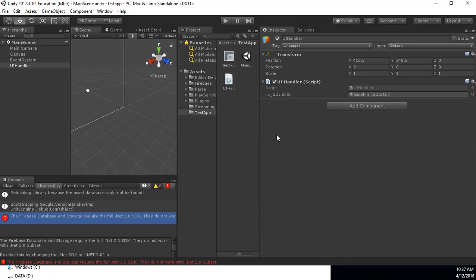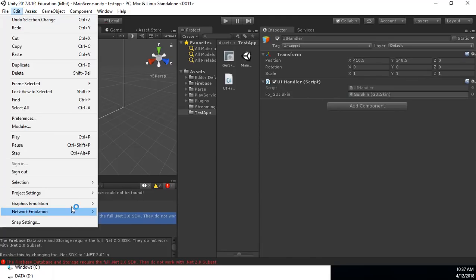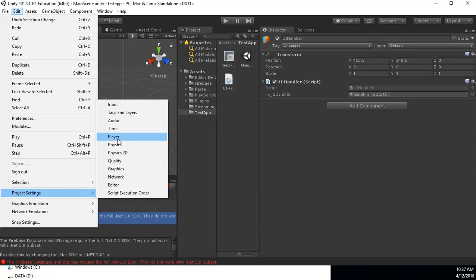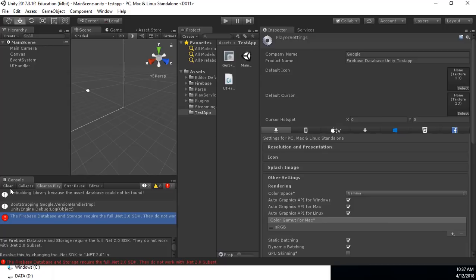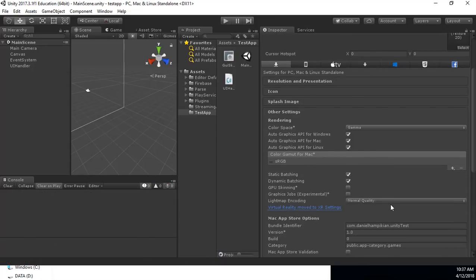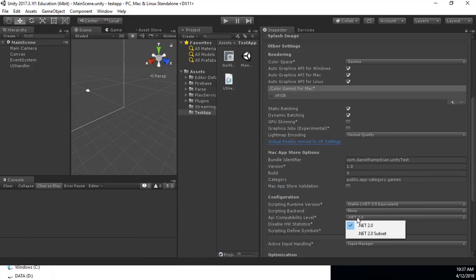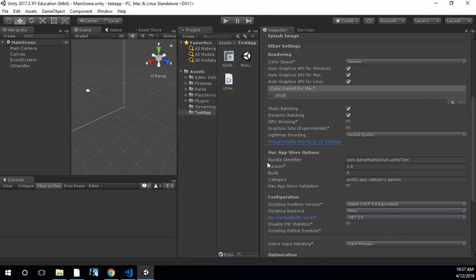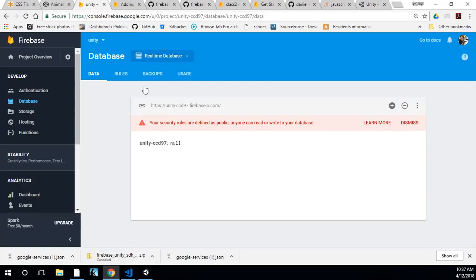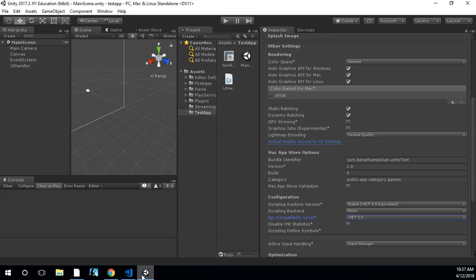So the last thing I want to check is in my player settings. Let's make sure it did in fact switch over to the .NET 2.0. I think it did. Yep. All right, so that's fine. And then finally, close that down. We have a database ready. We have a link to that database.